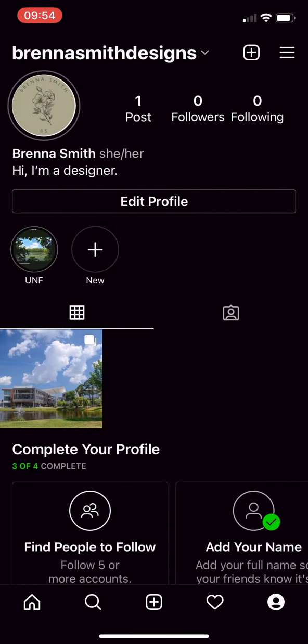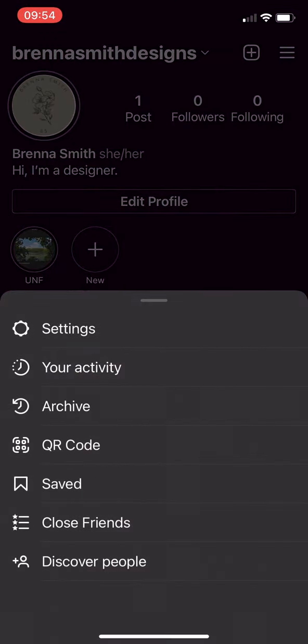Next would be the hamburger in the top right hand corner. By clicking that, you're brought to your settings, your activity, your archive, a QR code for your account, your saved collections, your close friends, and you can discover people.